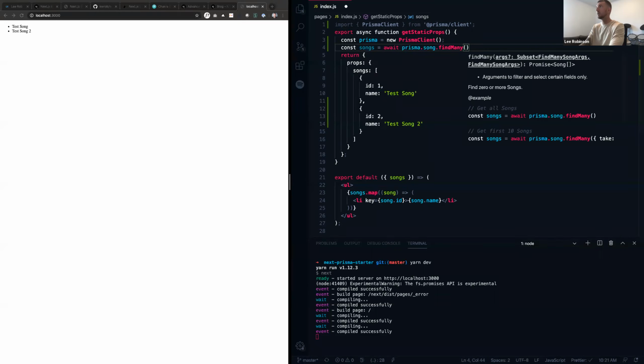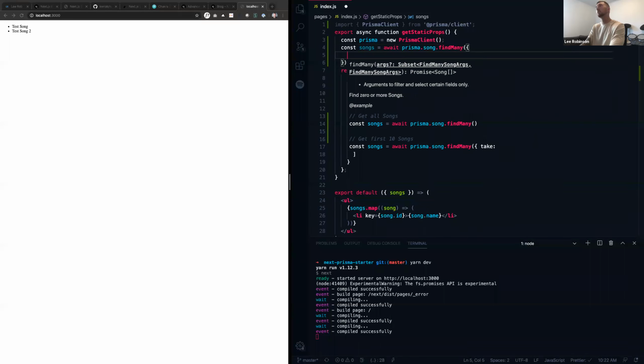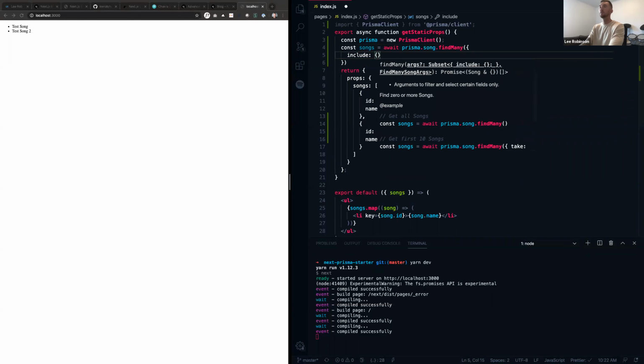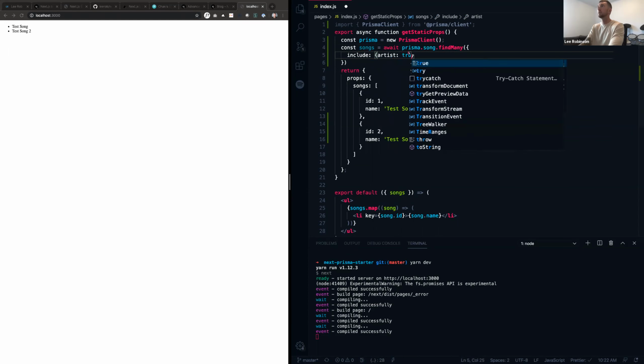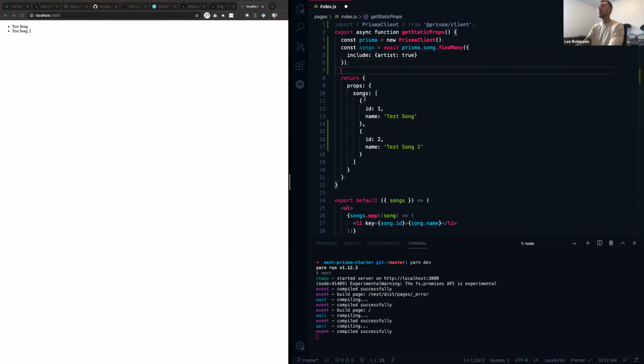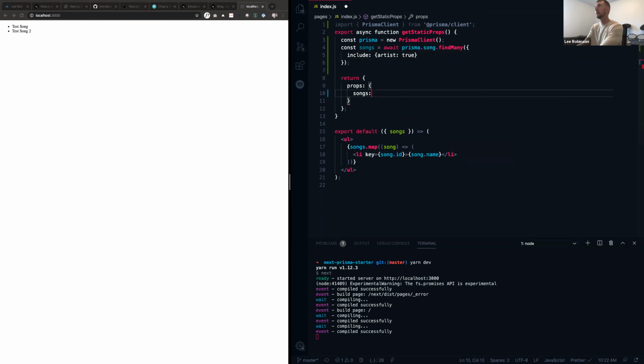So let's do that, and let's also pass in some arguments to findMany. And the argument that we want is to also include the artist model. So a song has a relation to an artist, and we also want to include that information here. So this will fetch all the songs as well as their artists. And then rather than returning this hard-coded list, we can remove this and just do songs. And what you're seeing here is this shorthand object notation where the key of songs is mapping to this variable songs.